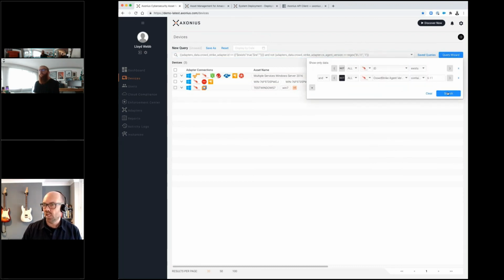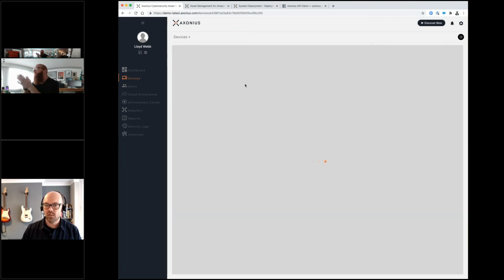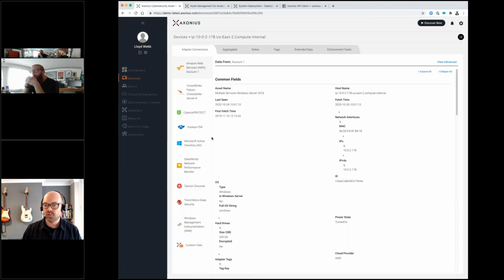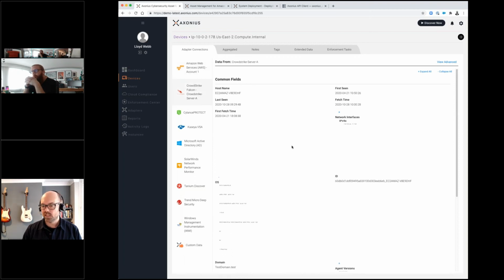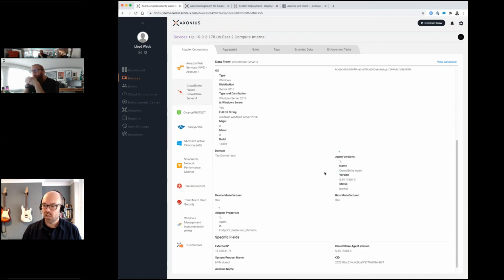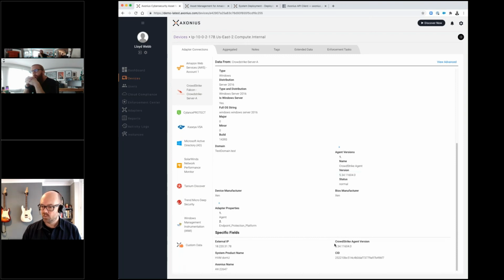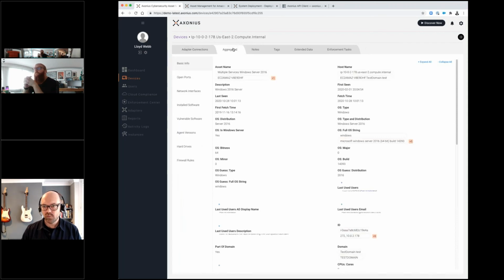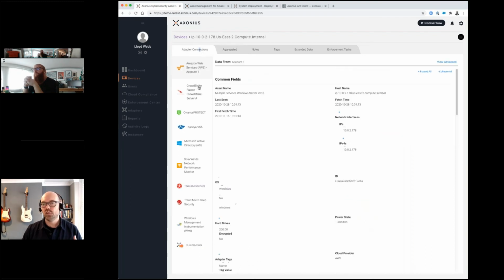Of course, it's not just agent versions, it's any piece of data that is acquired via those adapter connections. From a CrowdStrike perspective, I could have picked out anything. I could say it has to be type and distribution Windows Server 2016 as well. So I can use that aggregated view of the world to give us what does everybody think of this data from an adapter perspective, or I can use those individual bits of data that we acquire via these adapter connections as well.